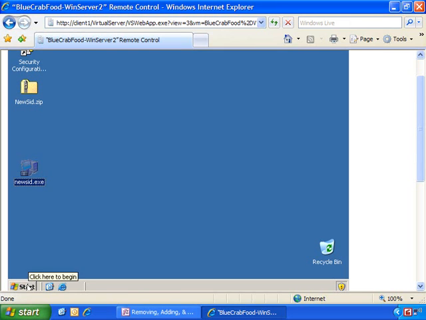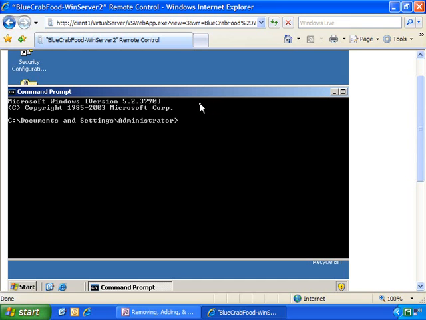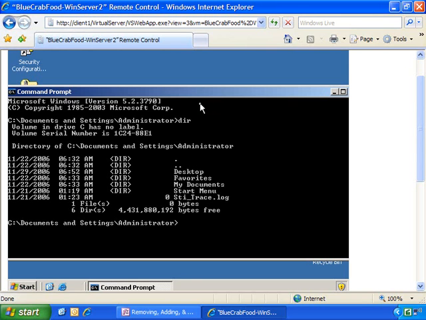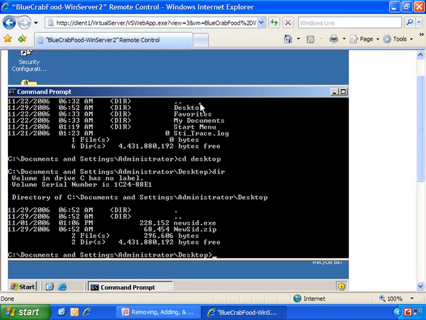Now open a command line, and I'm going to do a dir right here. I'm already in my administrator documents and settings. I'm going to cd into desktop, do a dir, and there's my newsid.exe. Now immediately after I do the NewSID, I'm going to reboot.